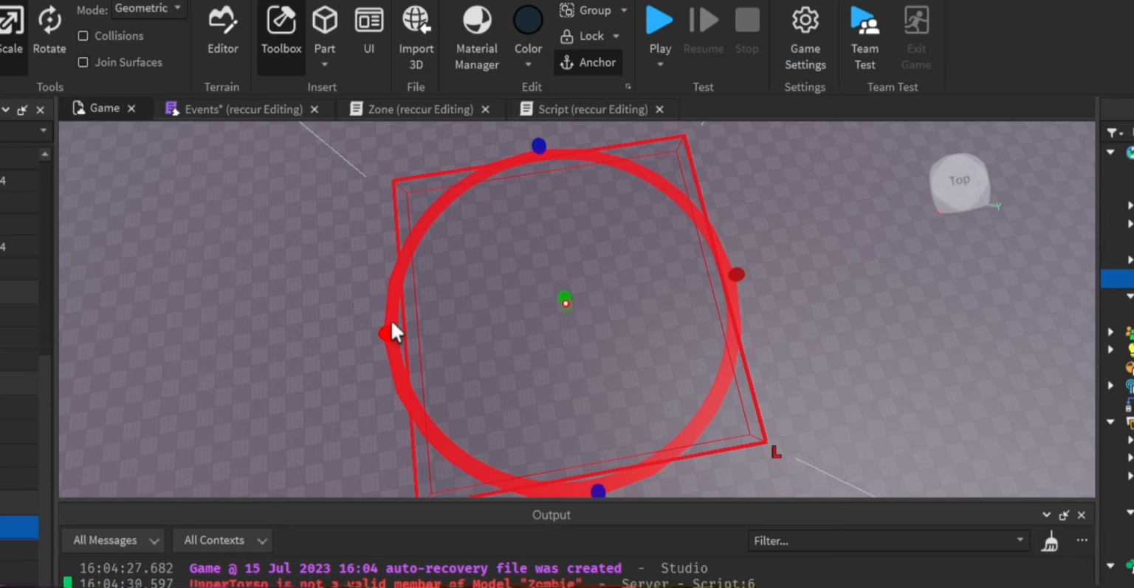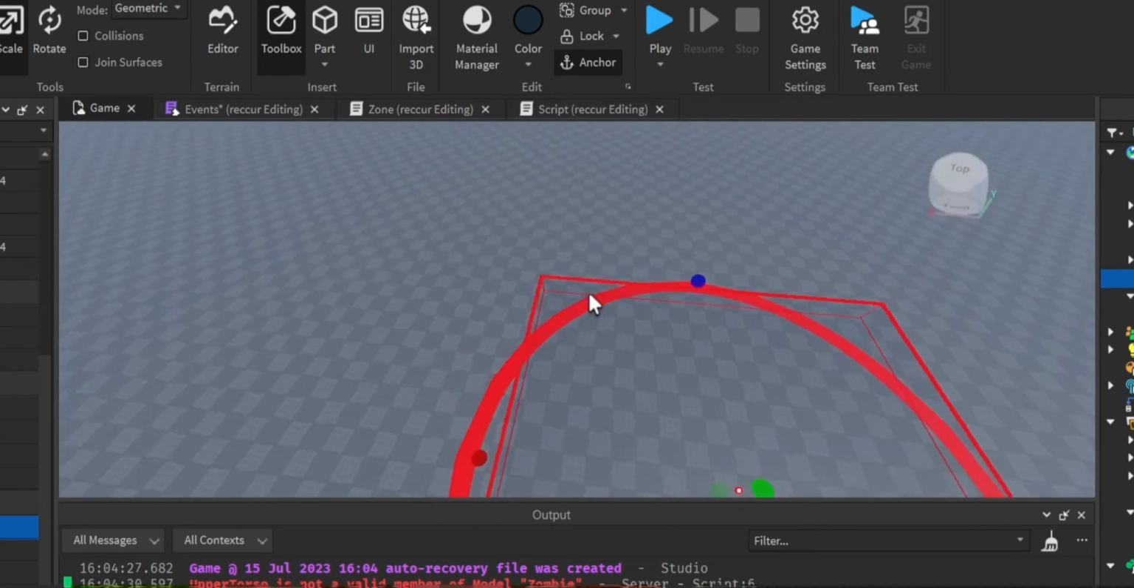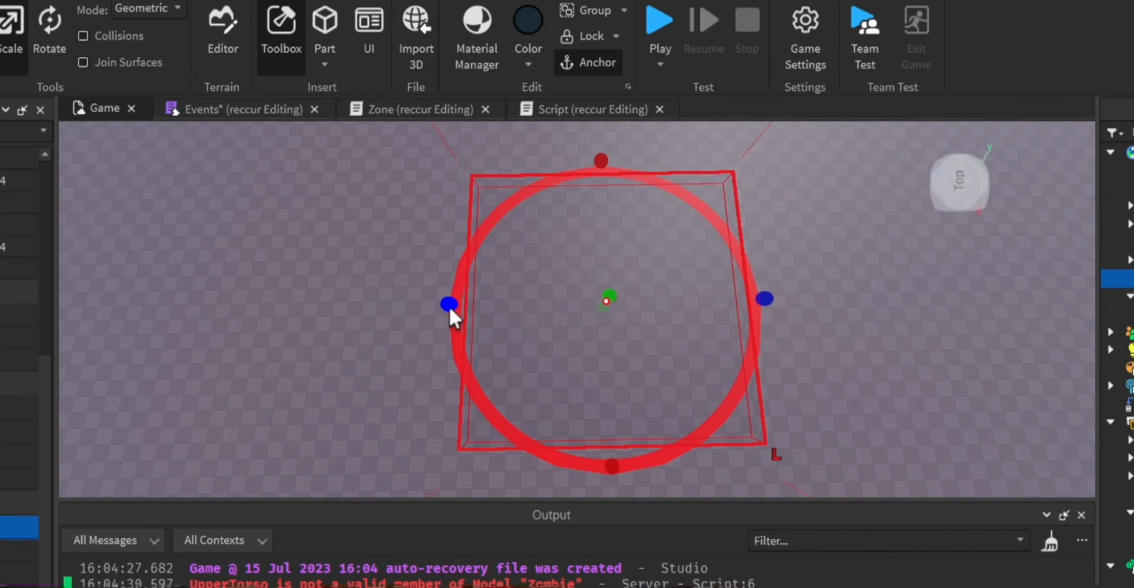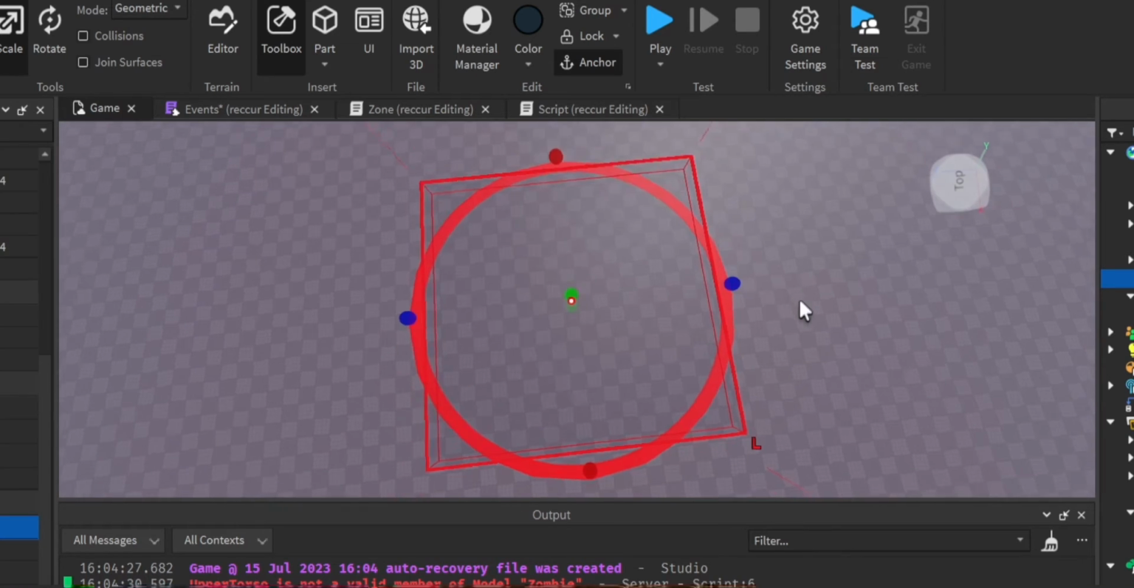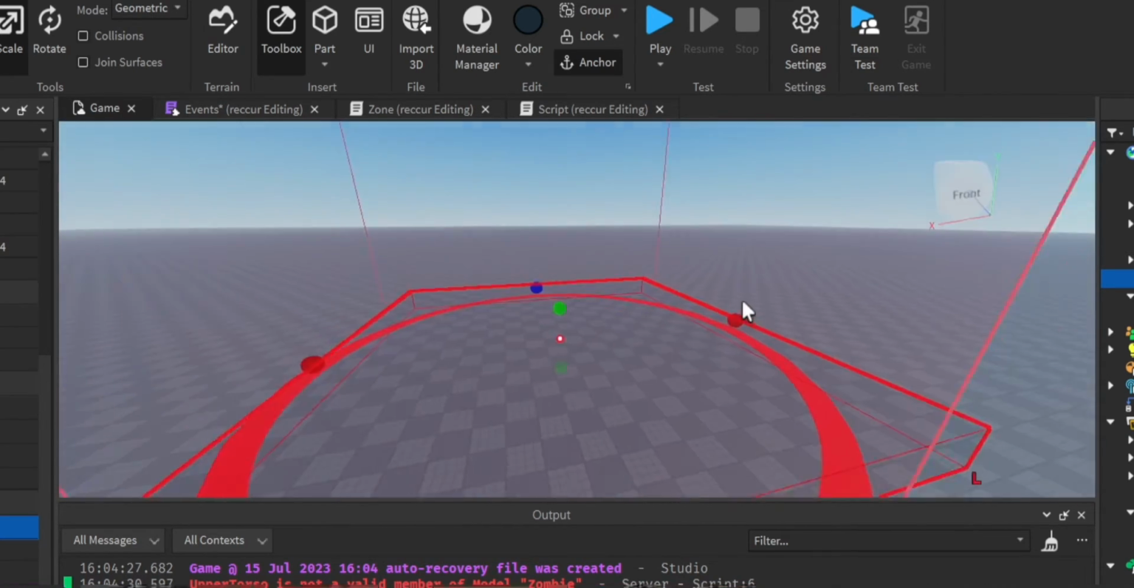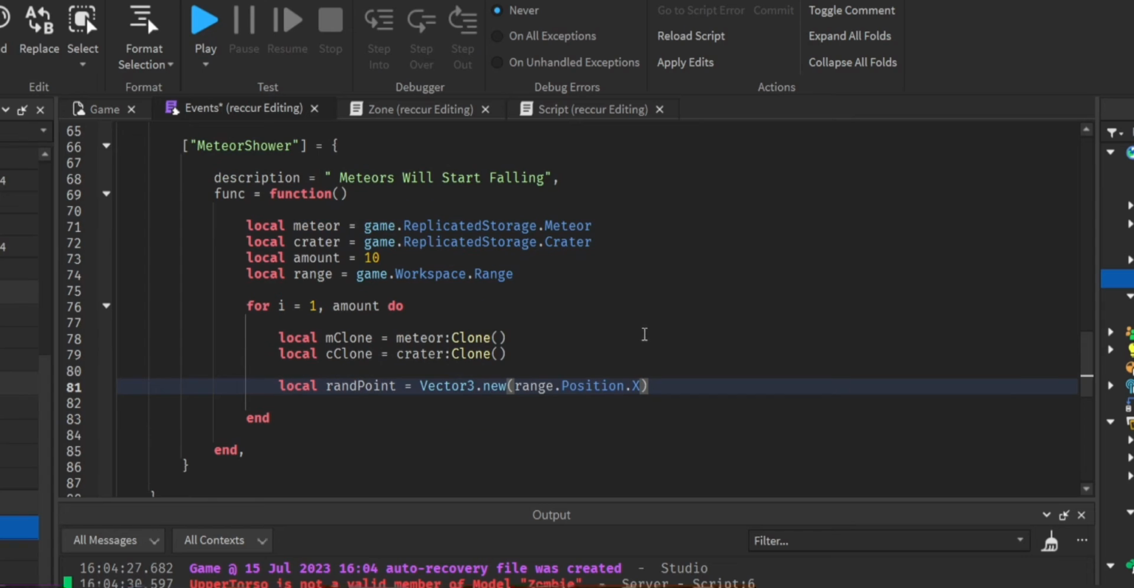And then for the other point, it's going to be position.X plus half of its size. It's going to go to this point. So we're going to choose a random point from here to here. And we're going to do the same thing with the Z axis, choosing a random point from this point to this point. So you choose a random point around this area, right?